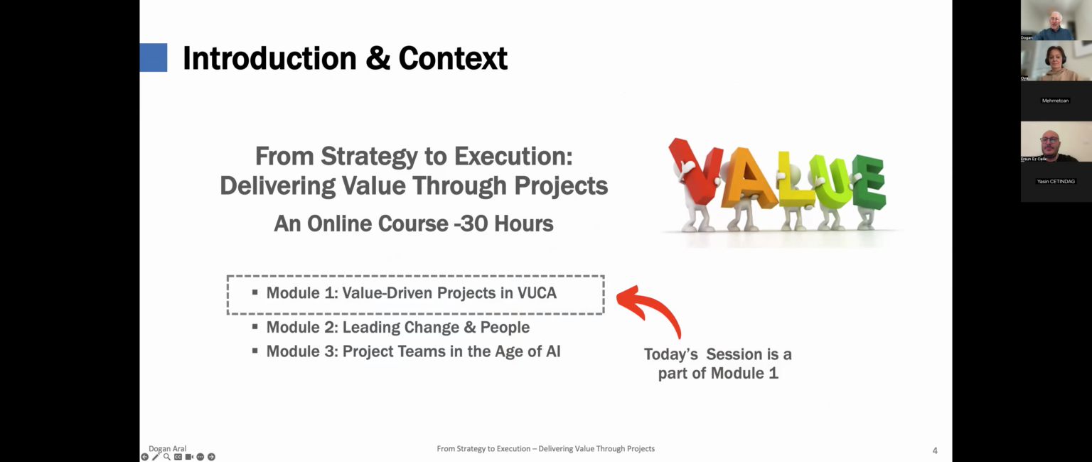This main course is structured into three modules. In the first module, we focus on designing value-driven projects, especially in complex and changing environments. And almost all projects we manage today are complex. There aren't any simple projects anymore. In the second module, we shift to the human side, leading change and working with people through uncertainty. And in the third, we explore how AI is reshaping projects and teams. So that's the structure of the main course.